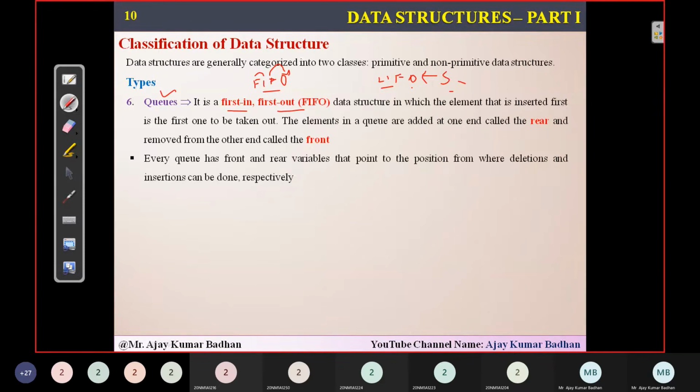Now in stack, we had a variable called top, isn't it? But here we have two variables. One is called rear and another is called front. We use rear to add elements. For adding any element into the queue, you have to use the rear variable.